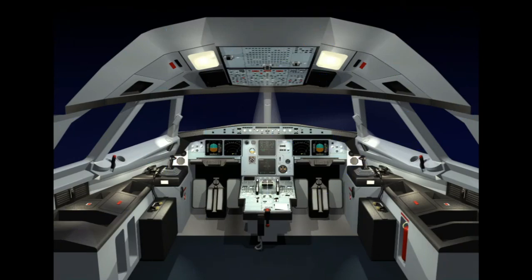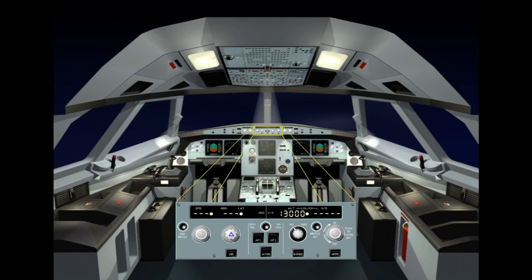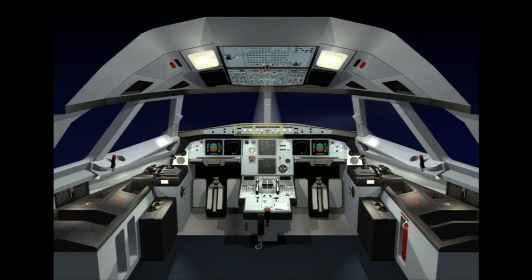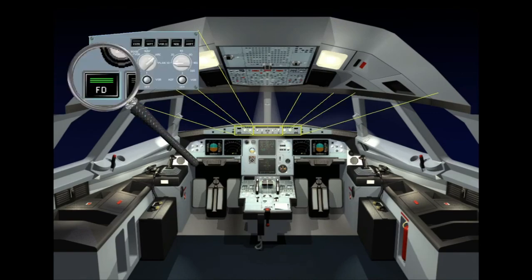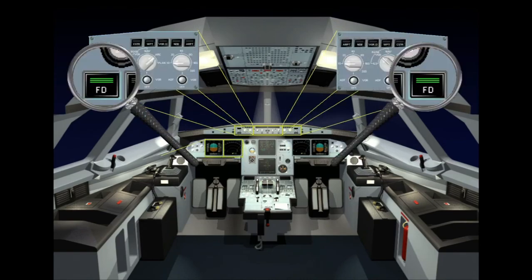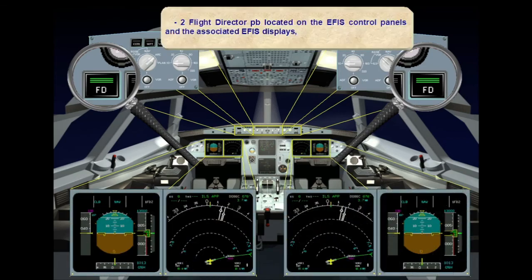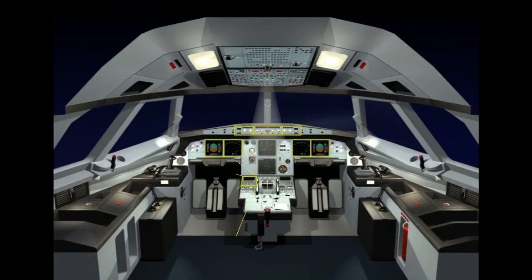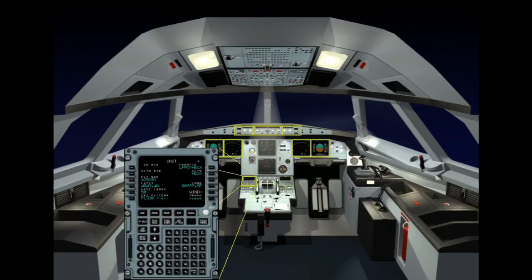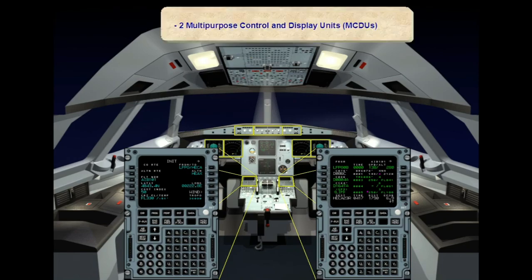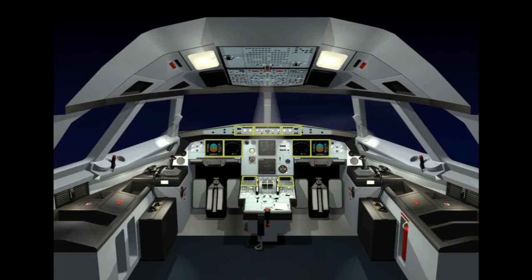The controls and indicators found in the cockpit are: 1. Flight Control Unit, the FCU. 2. Flight Director push buttons located on the EFIS control panels and the associated EFIS displays. 3. Two Multipurpose Control and Display Units, MCDUs. 4. Two thrust levers, mainly interface to autothrust.